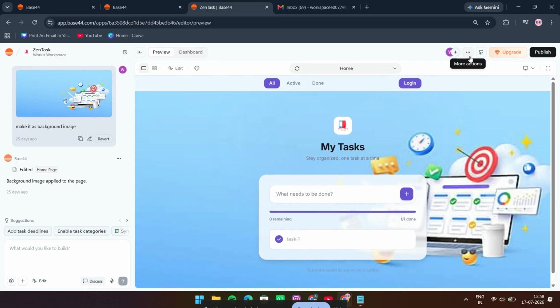This is where Base44 keeps additional project actions and settings. After that menu opens, select Export Project as Zip. This will package your entire project into a downloadable zip file so you can save it to your device. Once the export finishes, your project will be downloaded and ready to store, back up, or move wherever you need it. And that's it. That's how to download a Base44 project using the export option.